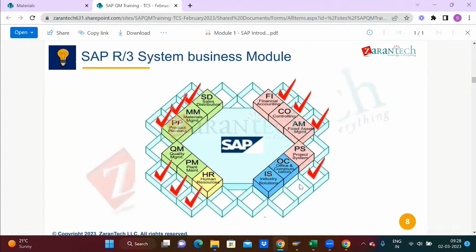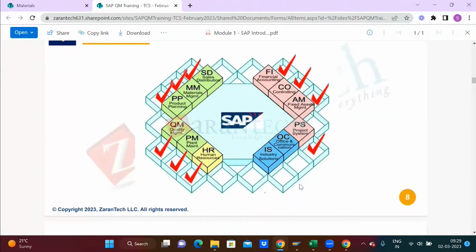Okay. So when R3 came into the picture, this is the R3 system business model. Before, in R2, there were limited modules, but in R3 all the modules are included here, like materials management, sales and distribution, production planning, quality management, plant maintenance, human resources, financial costing, asset management, and project system. Office communication and industrial solutions is a separate box. It's not a part of R3. So this is the R3 system business model.